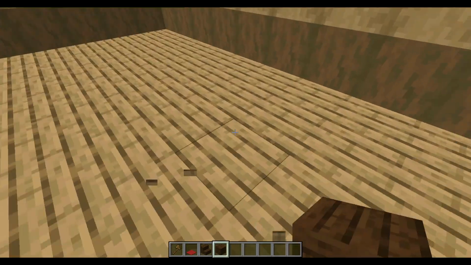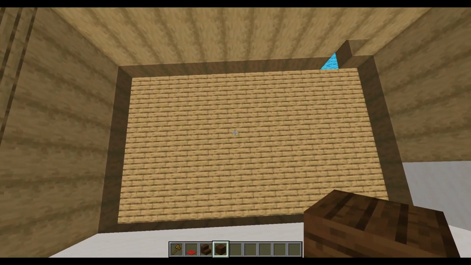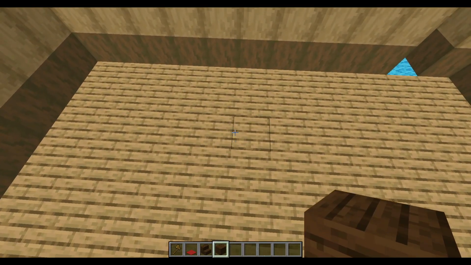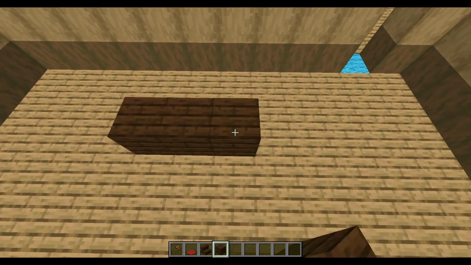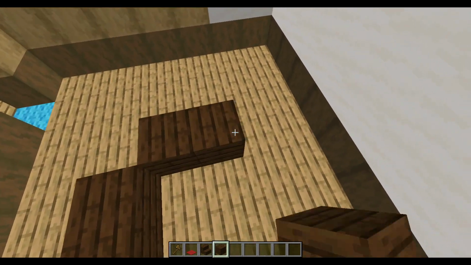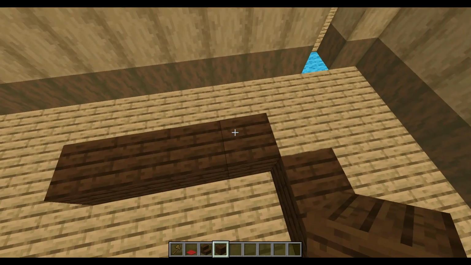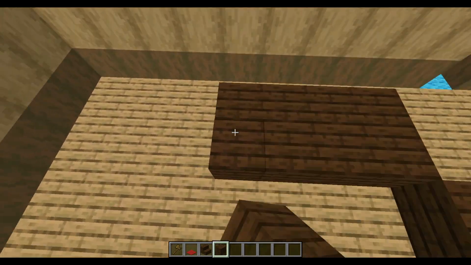Now we obviously forgot to do it in this one, so I build this one in here. 1, 2, 3, 4. Do it too close to the wall, I need to pull it back a bit. So about there.